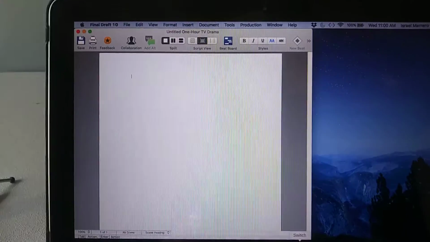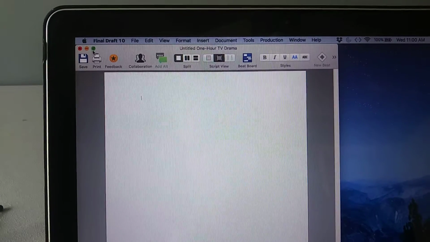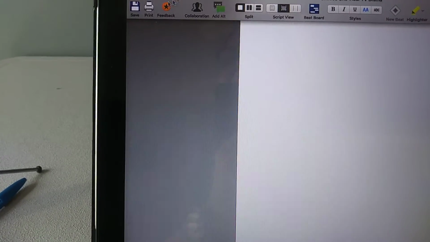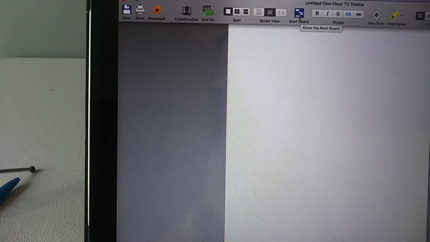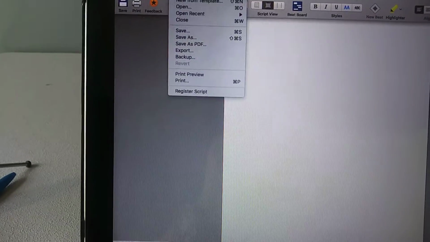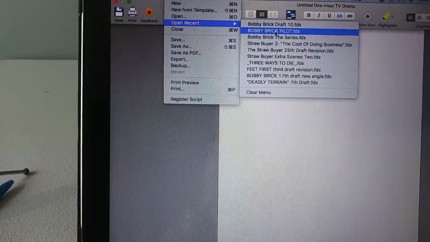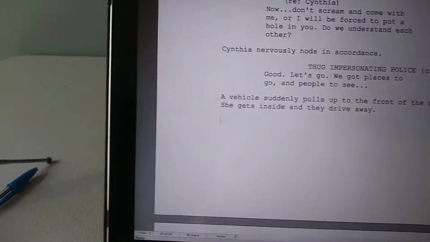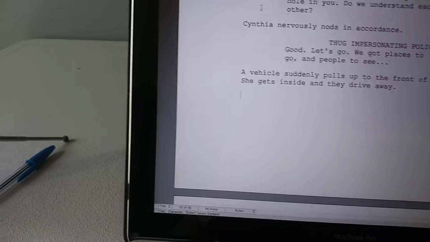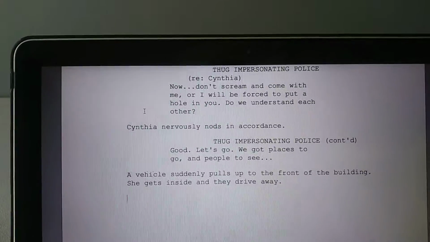I'm writing also with Final Draft, and here is Final Draft. And as you can see, it's got a lot of the features that you need. Right here, you can write 1 hour dramas. You have script view. You have a beat board to keep things on track. Let me open up a file so you can see how it looks. Okay, here's something I'm currently working on. And you get to see how that looks.